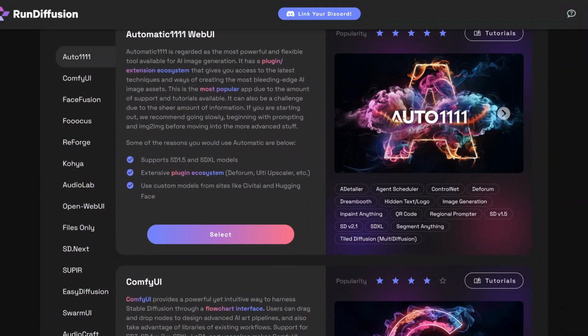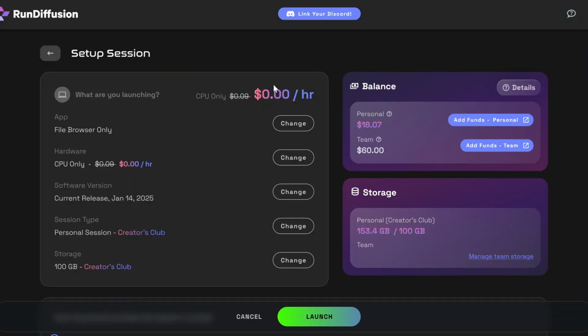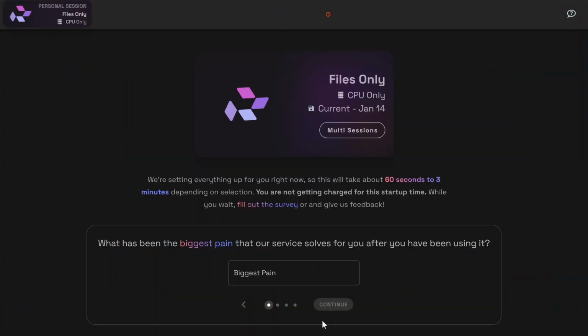Just on the left-hand side, scroll down to where it says Files Only, give it a click. Then from the file browser only, click Select. That'll bring you to the launch screen. On the launch screen here, where you set up your session, you don't need to change anything. And if it's your first time accessing it, you'll get a pop-up and you just kind of click Next a few times until you get to the launch screen, okay? From here, all you need to do is click Launch. And then wait a few moments because it will take a little bit to fire up that CPU. And from there, I will give you the rest of the tutorial. So let's go ahead and fast forward to that.